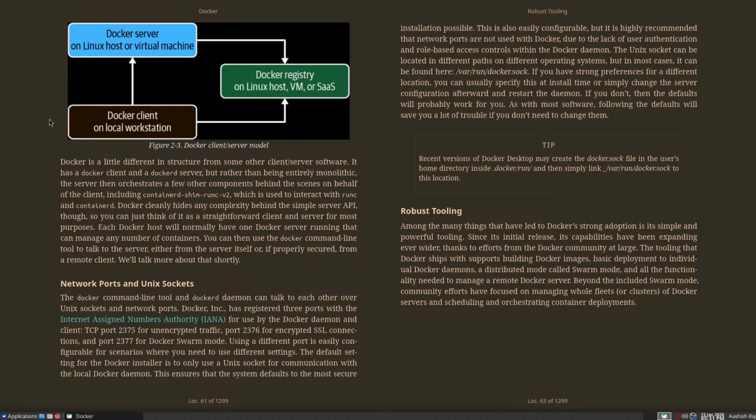TCP port 2375 for unencrypted traffic, and port 2376 for encrypted SSL connections. Port 2377 for Docker Swarm mode. Using a different port is easily configurable for scenarios where you need different settings.